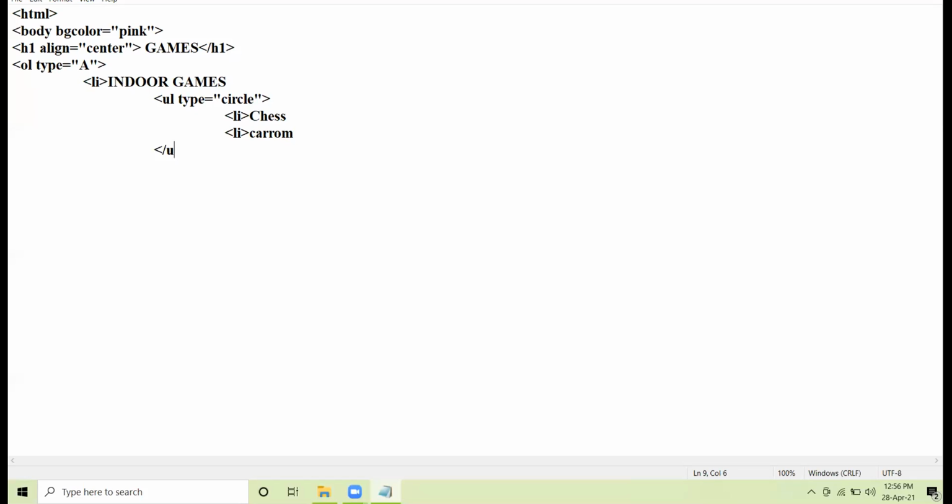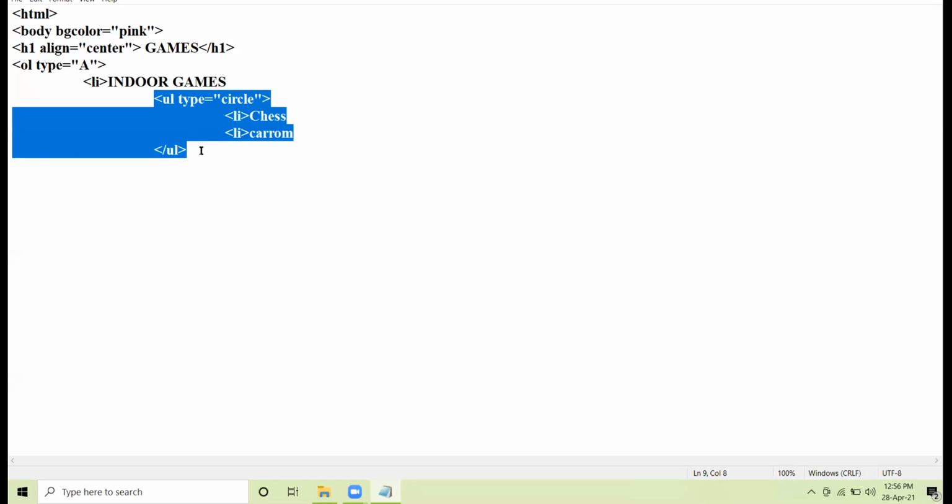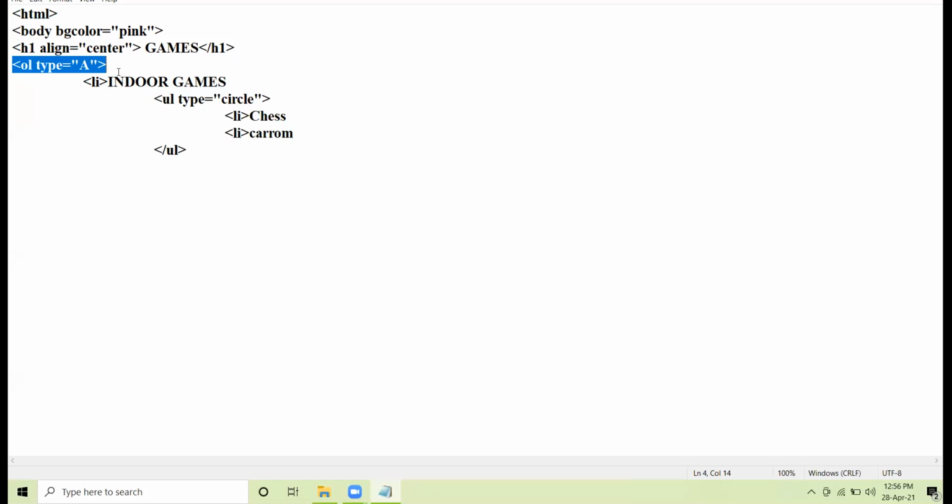Now I close the unordered list. The list which is inside the other list, the inner list, right now in front of you, is UL. The inner list will be opened and closed, but the outer list will be closed at the end. You don't have to close the outer list again and again. This is not to be done. The outer list will be closed at the end when the coding is finished.